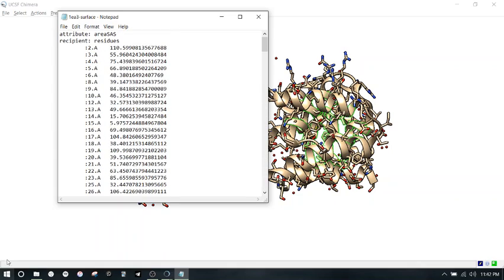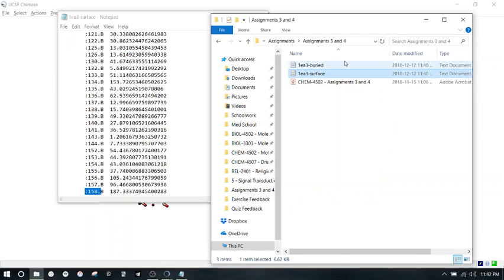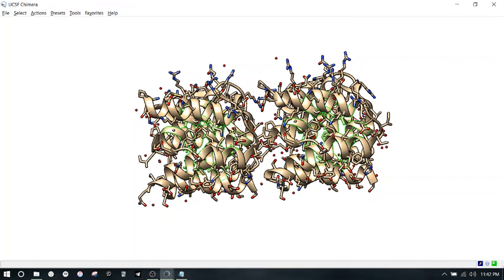Okay, now I'm going to open up the buried file. It did highlight quite a couple. We did set the limit from 1 to 230 in terms of surface area. So theoretically, if I open the list, all the residues will have areas either less than 1 or greater than 230.